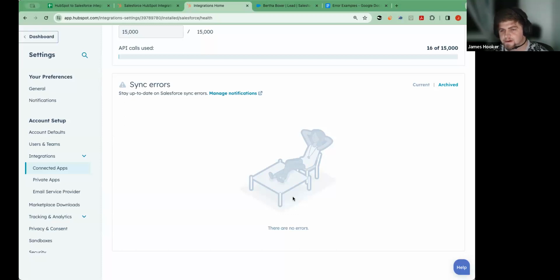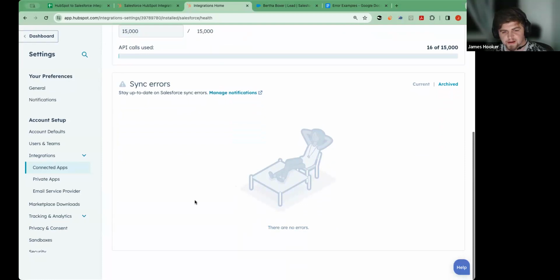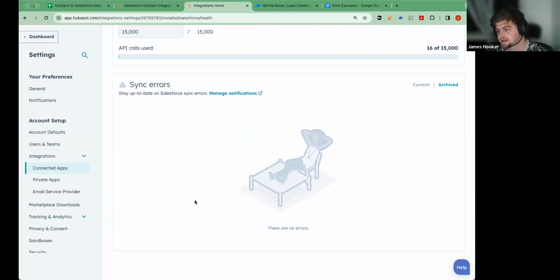These things can all happen, and the integration sync errors dashboard here helps you identify those things and do ongoing housekeeping. Depending on how many errors you get coming in and how much data you've got in both systems, you'll want to make a cadence for yourselves to check up on this and do any housekeeping for any errors that have come up.